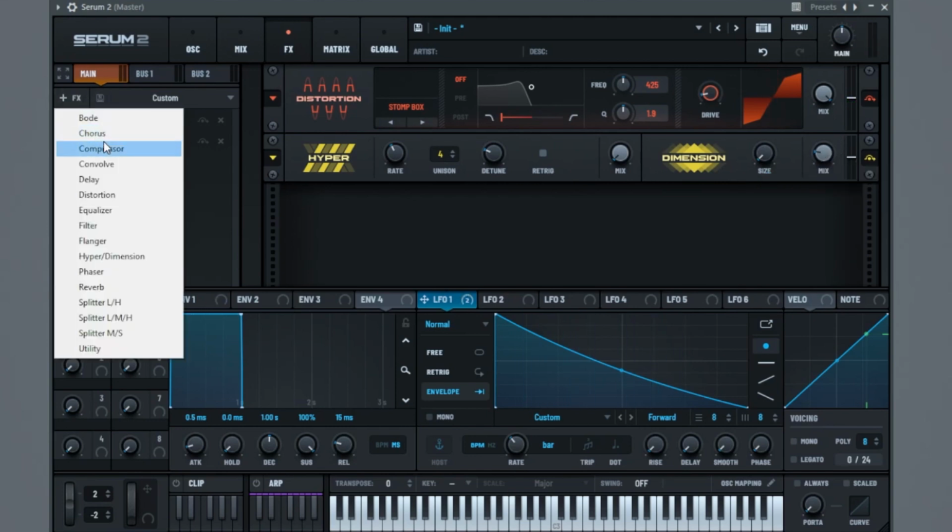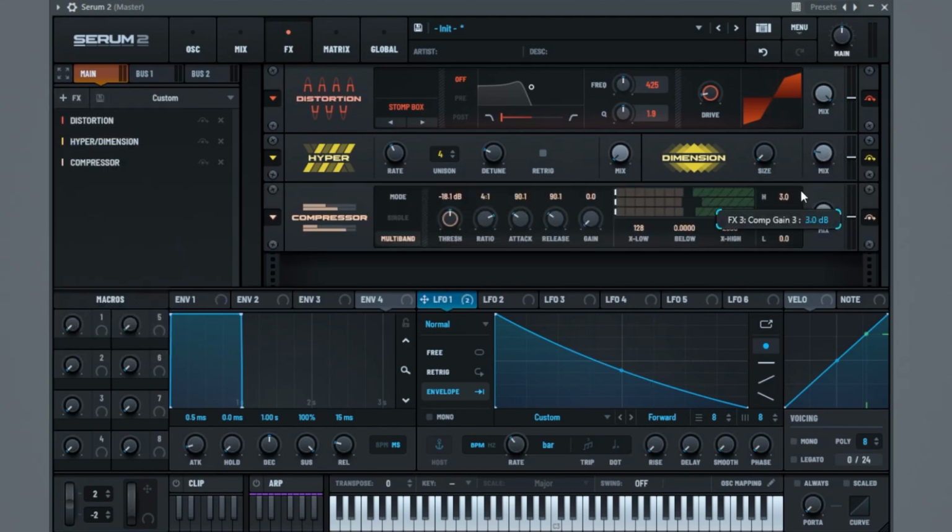Now let's add a compressor, and we're going to choose multiband, turn the highs up a bit, turn the lows up a bit, and turn this to 0.75. We can also turn the gain up and smash the sound.